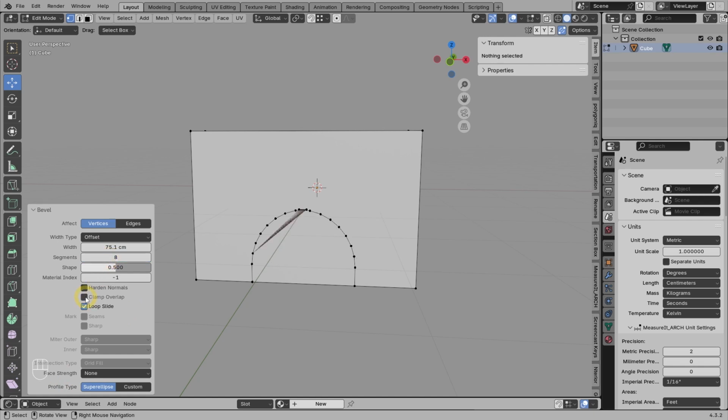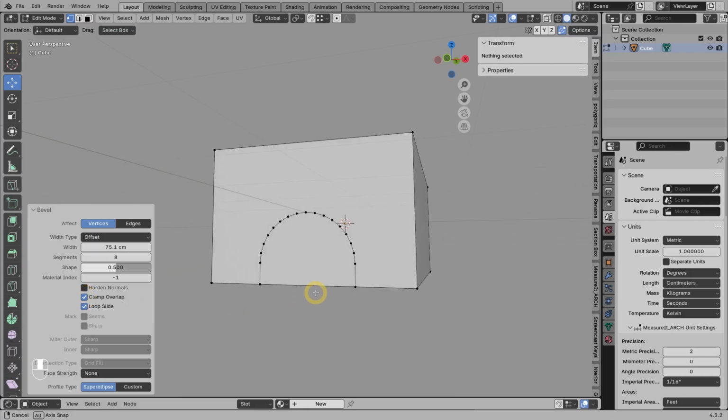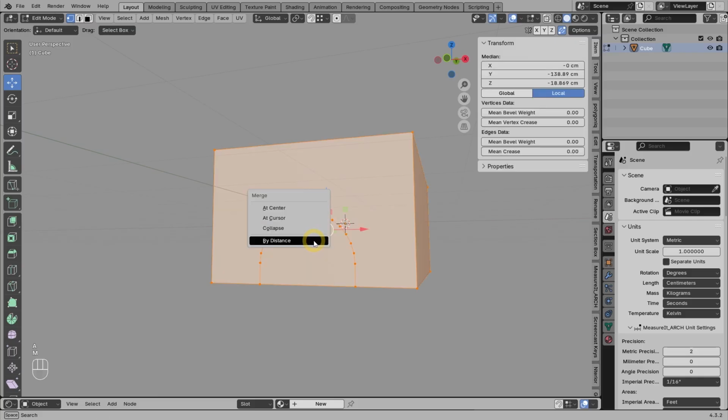Now, this is the important part. Activate the Clamp Overlap option so that the bevel result does not overlap. The drawback of the Clamp Overlap option is that it will leave you with double vertices. To merge them all into one vertex, we can simply press A, M, and choose by distance. You can see there was one vertex removed.